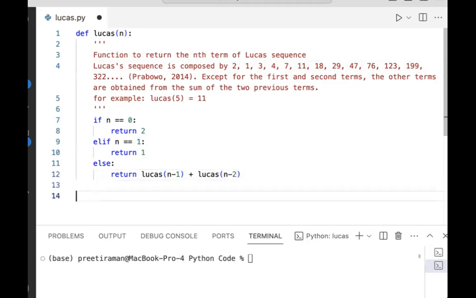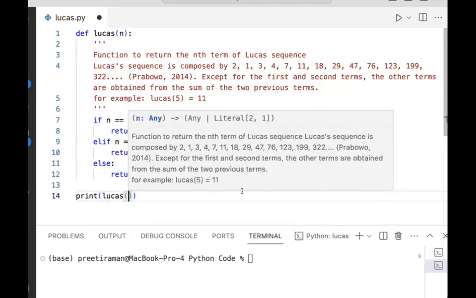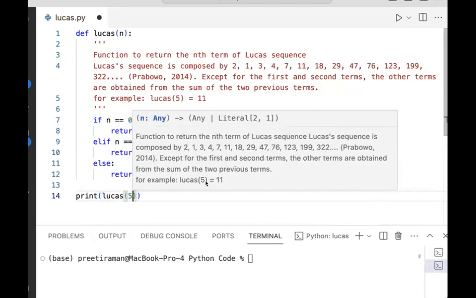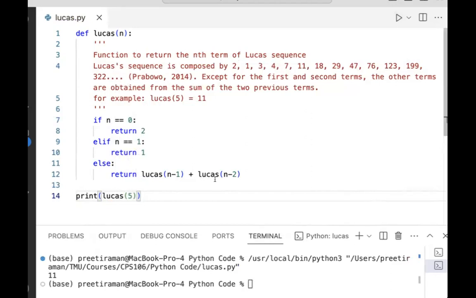Now let's call the function. Let's see if it works. So I'm going to print it. And I think the example that we were given is Lucas of 5. And we want that to be 11. I'm going to run the code. And you'll see that it did return 11.